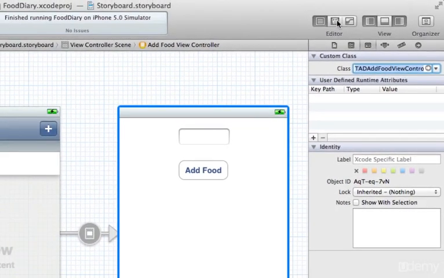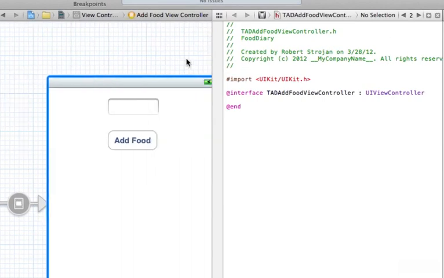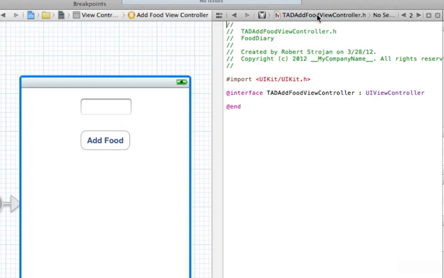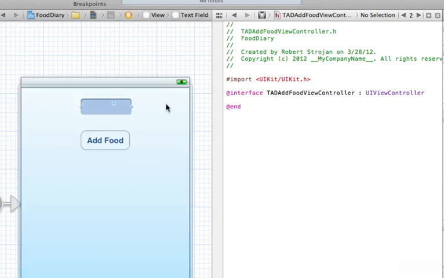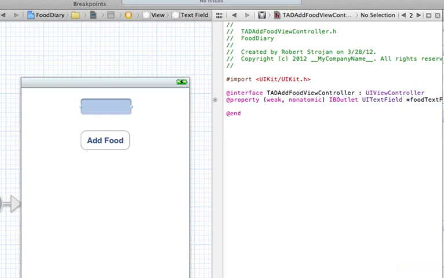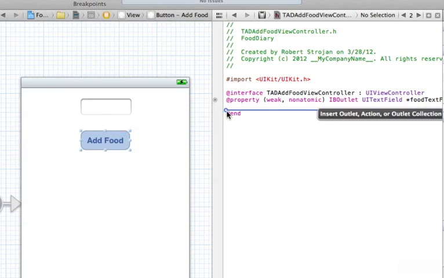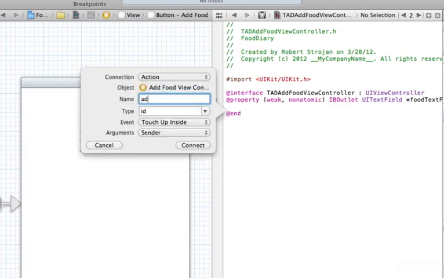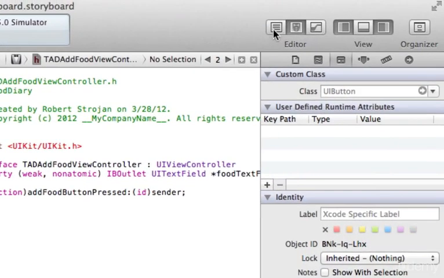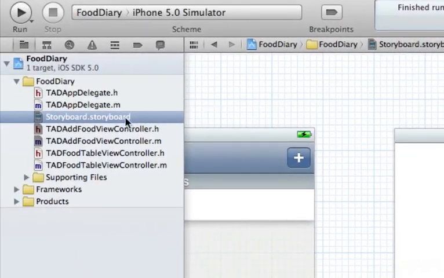Switch to the Assistant Editor and make sure TAD Add Food View Controller.h is shown in the code view. I'm going to create an outlet to the text field and call it Food Text Field. And I'm going to create an action for the button and call it Add Food Button Pressed. So when the button is pressed, we want to read what's in the food text field and then add that to our food list. So now switch back to the normal editing view and let's start writing code for our Add Food View Controller.